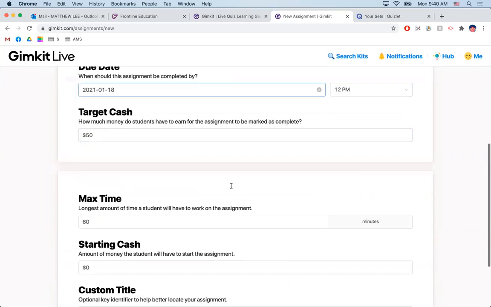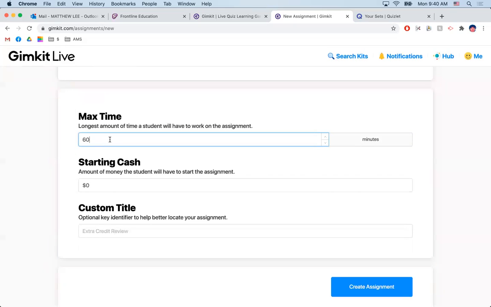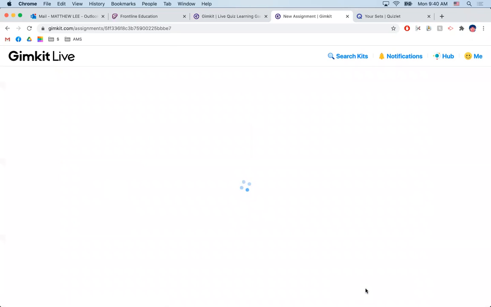There are some advanced options here. If a kid is struggling, I usually set a time limit, right? So maybe like 10 minutes. So instead of them having to try to stay in the game and get the cash, I'll have that data and I can follow up with them in conversation, but it'll just cut them off at 10 to let me know that they've done the assignment. Then I can review the data with them to help them out in any way I need. Okay, you can give them starting cash if you want. You can make a custom title. So I'm gonna create this assignment.